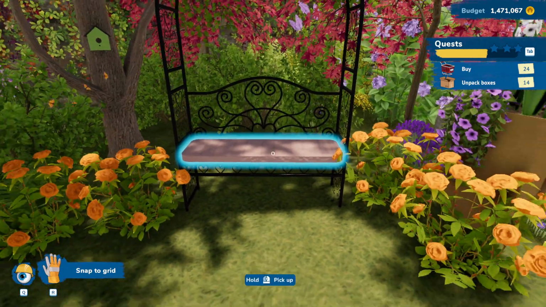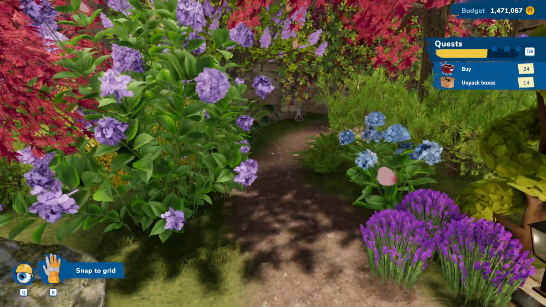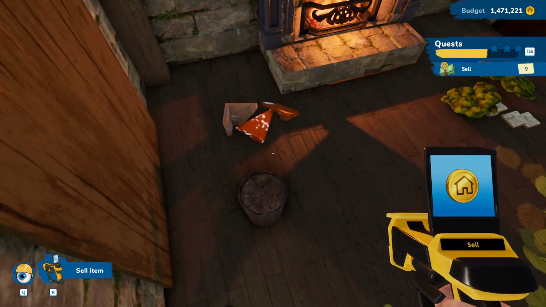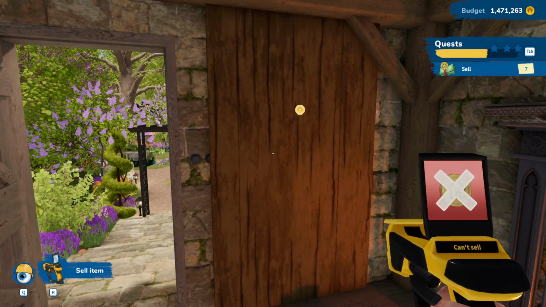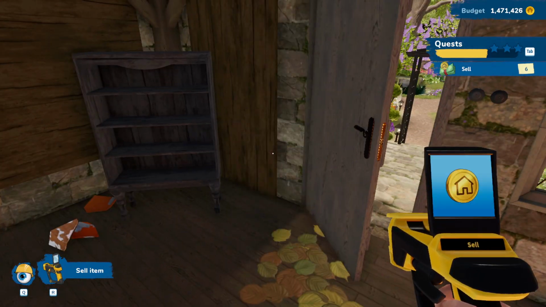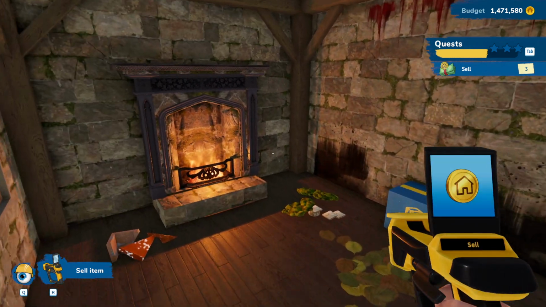Right there. Okay, that looks good. All right, this was a wild ride. Let's start to sell some things on our way back, maybe. Okay, can't close that for some reason. There we go. This is a lovely space.